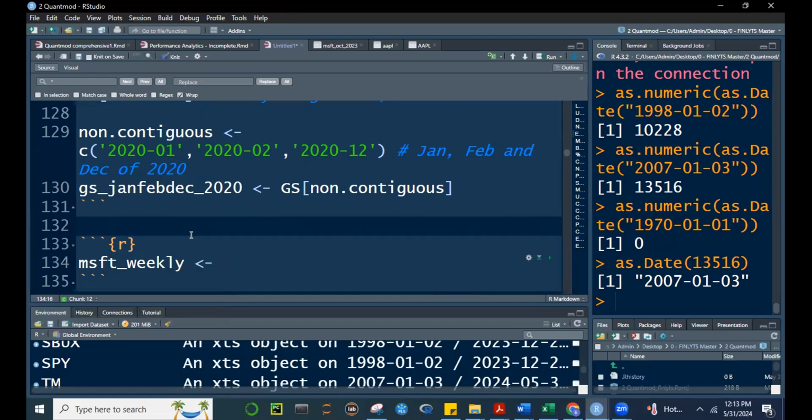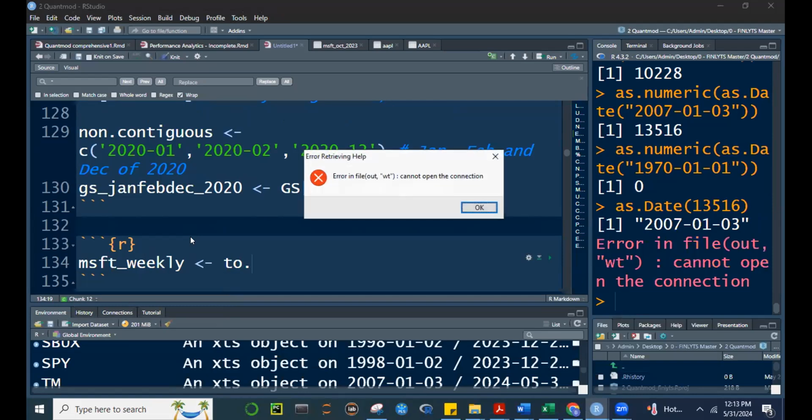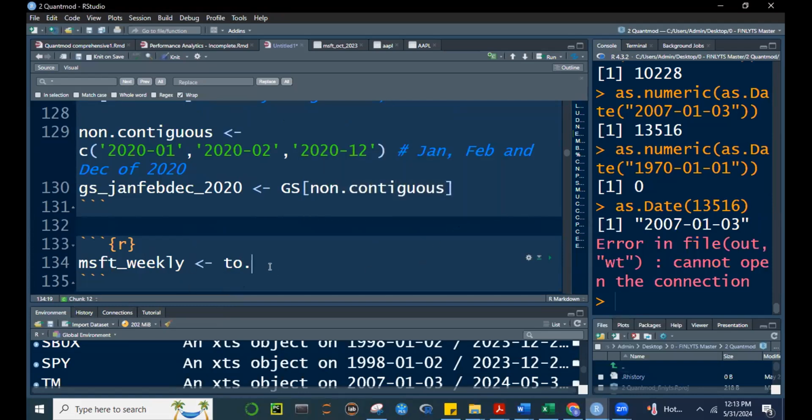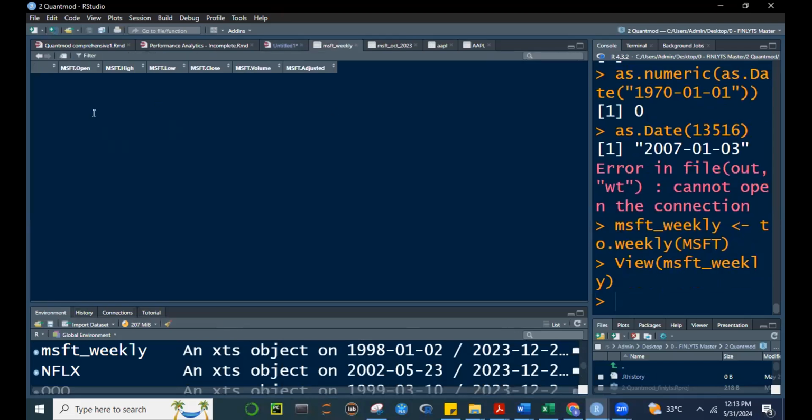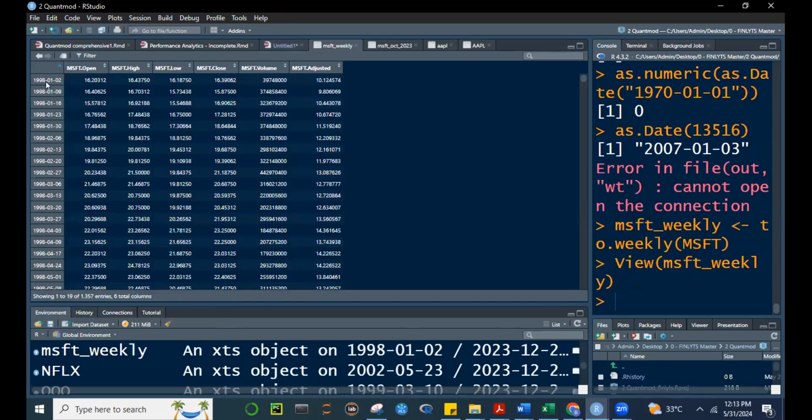Okay, so I'm creating an object called Microsoft Weekly, and that's very easy to create because we just convert Microsoft to weekly. Ganun lang, di ba? We learned to weekly, to monthly, to quarterly, to yearly. So I'm creating this object, Microsoft, to weekly, right? So if I look for this, yan, to weekly na siya.